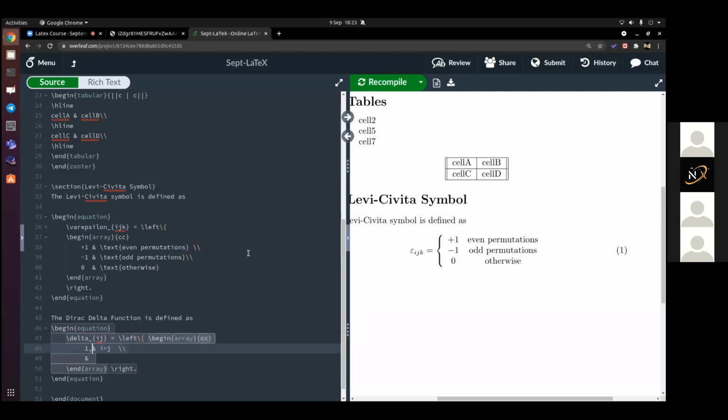So what I'll do is I will add a little bit of space in between. What \quad does is it gives me a gap equivalent to 4 spaces. It's almost the same as pressing space 4 times roughly, or 1 tab space. That should be a better approximation.